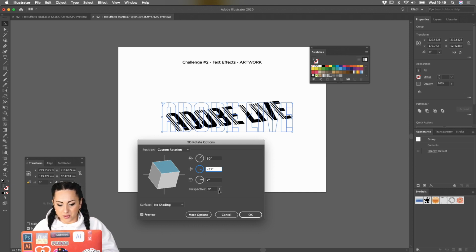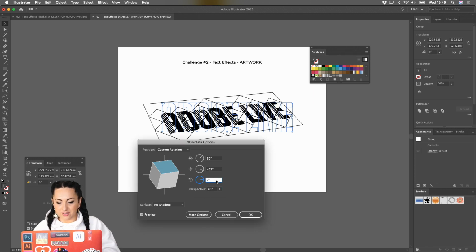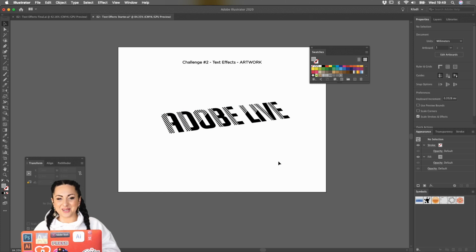And then perspective, as you can see, makes it a little bit more flat or not. I use a bit around 40, just so it looks like it's sitting on a table. And if you're happy with it, press OK. And here we go. We have our type that is looking like it's in perspective.